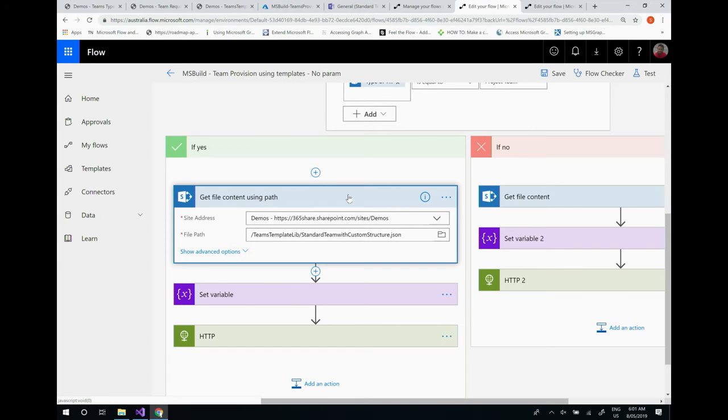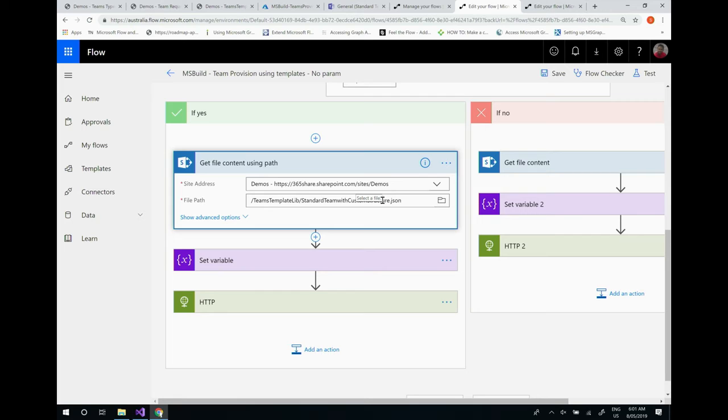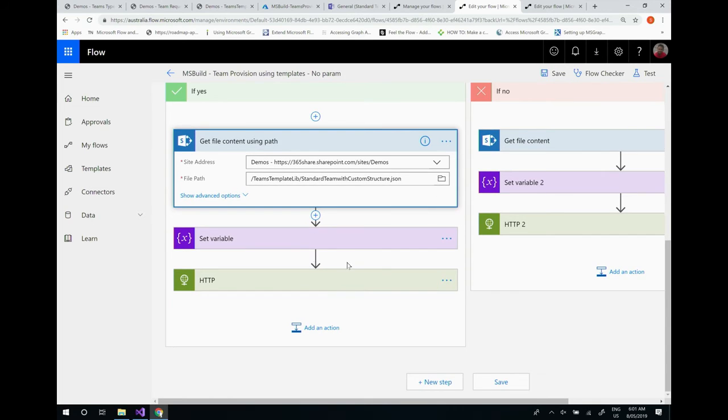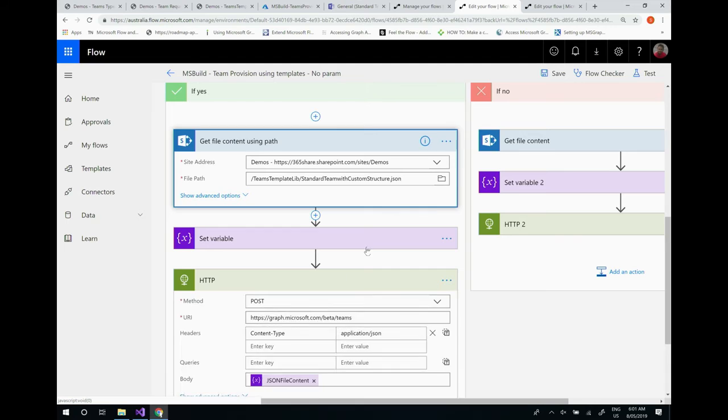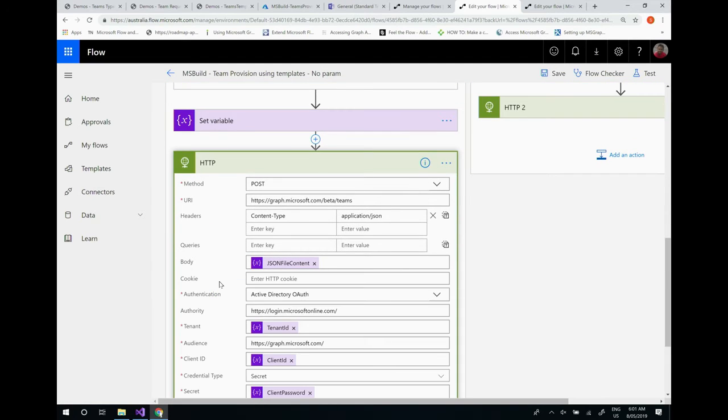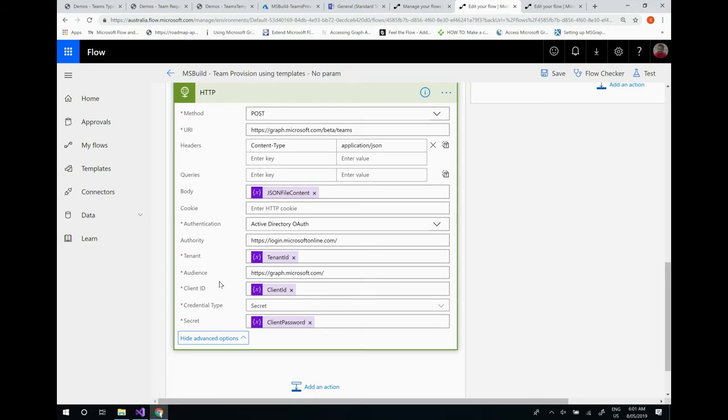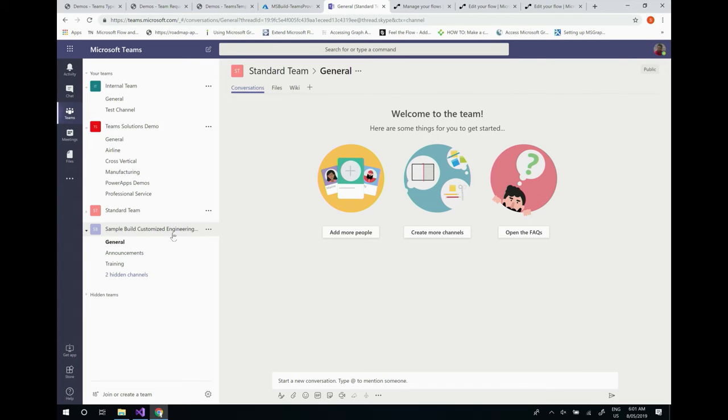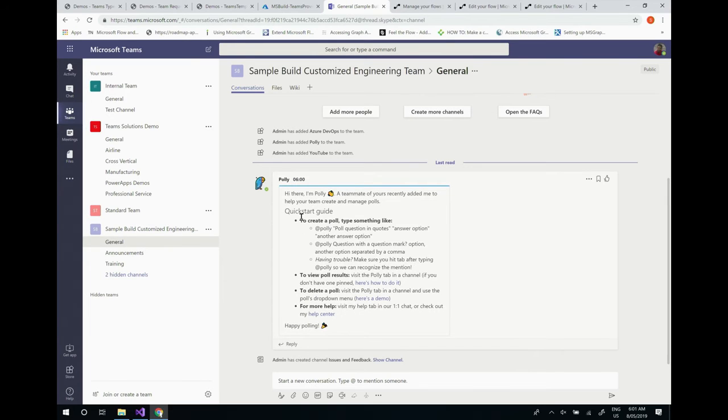Now, I will go and get the JSON file. It's going to read the JSON file content, and then I will update the JSON variable. And in the HTTP call, if you look here, I have passed that JSON file in as a body. So now, when I run that process, it will go and create the same team structure directly in my Teams. I hope it is ready here. So if you see here, I got this sample build standard engineering. And as I said, there is a Poly app and a VSTS app installed already in it. And there are other channels as well.